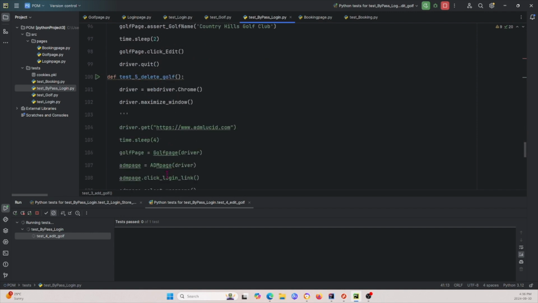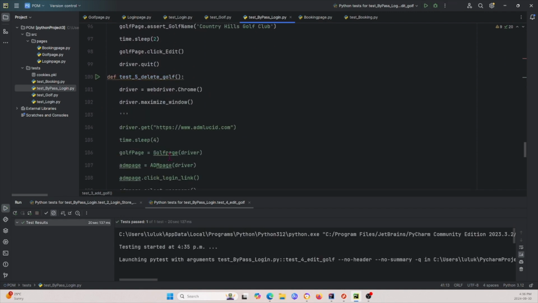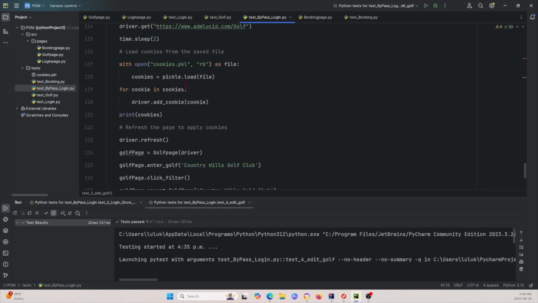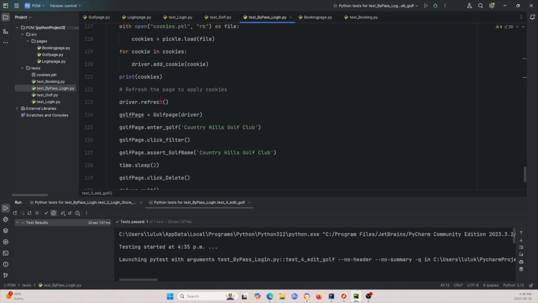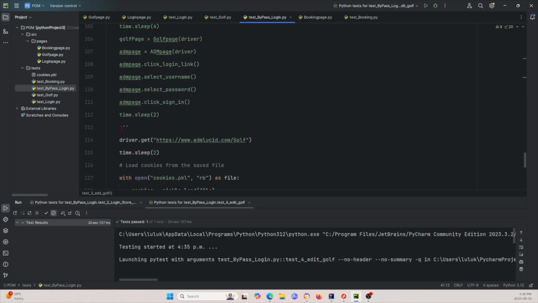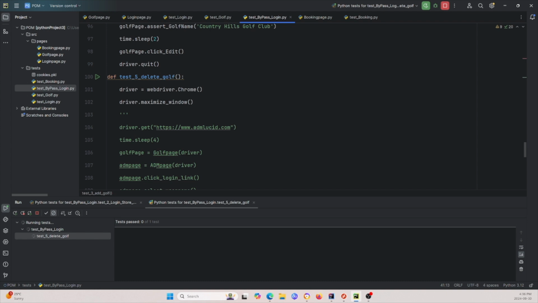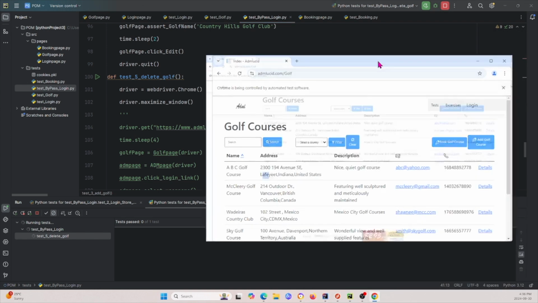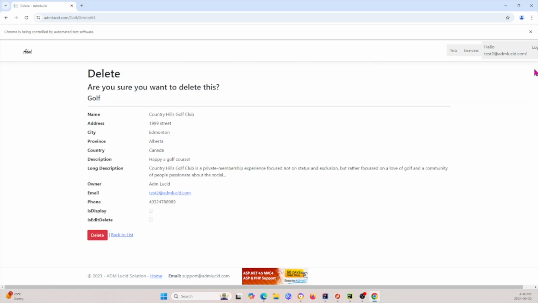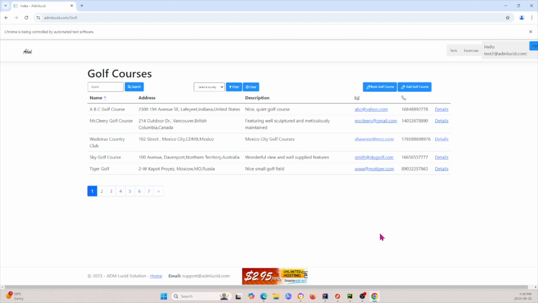And now for the last one, we're going to delete a golf course. So we're going to create a WebDriver again, maximize the window. We're going to load the cookies again from the pickle file and then load it into the driver. And then refresh the page. Remember, refreshing the page is important so that it actually processes the cookies. And then we're going to search this golf course and then click delete and delete the golf course. So let me load this again. There we go. You see it logs in here, and then now we can click the delete button to delete the golf course.